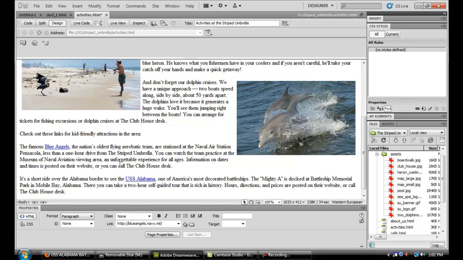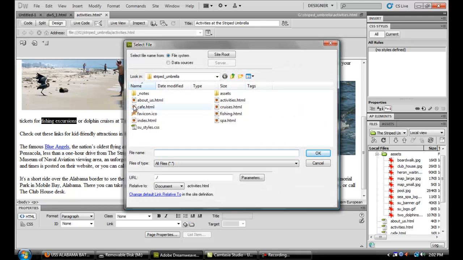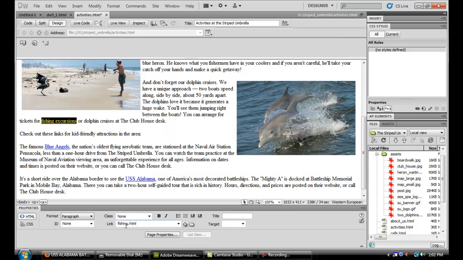Alright, next thing they want us to do is select fishing excursion in the third paragraph, and they want us just to link this to a page inside of our site, which is called an internal link. And the way to do this is quite easy. Click on the browse folder and go to the fishing page, and notice the link down here, it just has the name of the page inside the site, fishing.htm.